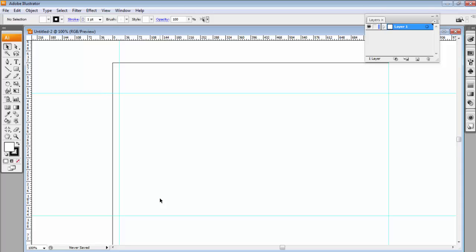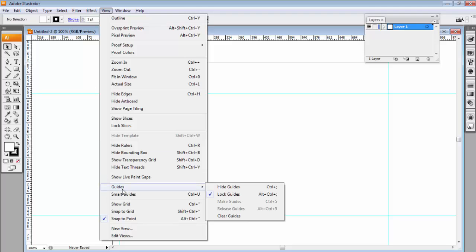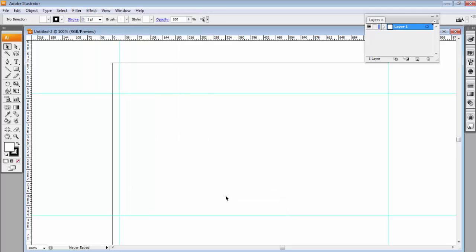After you have created your guides, you can't move them because they are locked. You can lock the guides by using Lock Guides. After you have created your guides, you can move them if they are not locked.